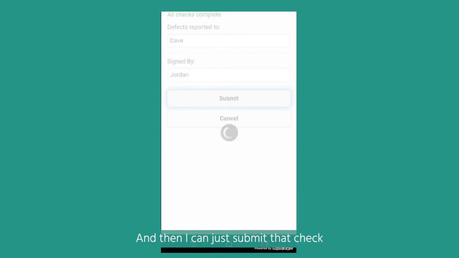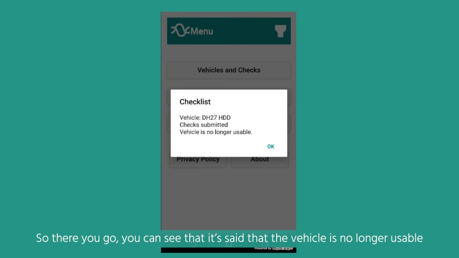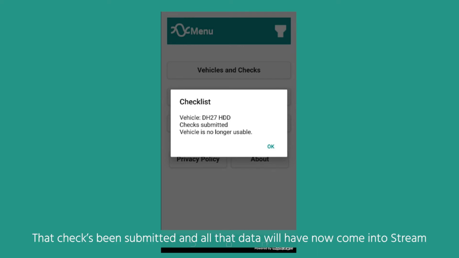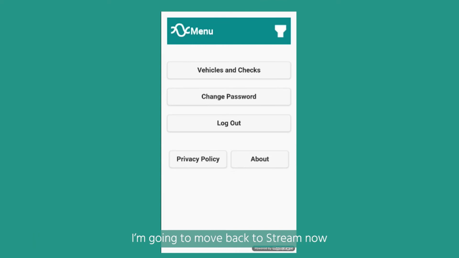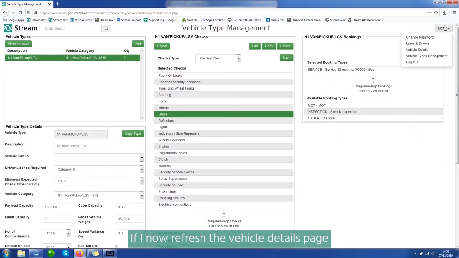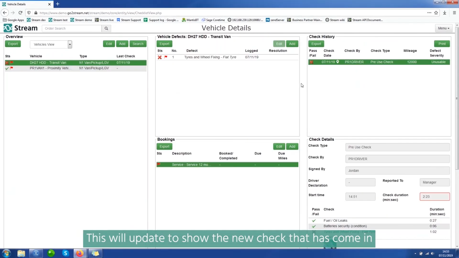And then I can just submit that check. So there you go, you can see that it said the vehicle is no longer usable, that check's been submitted, and all that data will have now come into Stream. I'm going to move back to Stream now. If I now refresh the vehicle details page, this will update to show the new check that's come in.